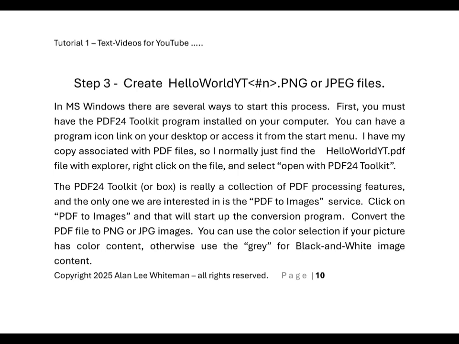The PDF24 Toolkit, or box, is really a collection of PDF processing features, and the only one we are interested in is the PDF to Images service. Click on PDF to Images and that will start up the conversion program. Convert the PDF file to PNG or JPG images. You can use the color selection if your picture has color content, otherwise use the gray for black and white image content.